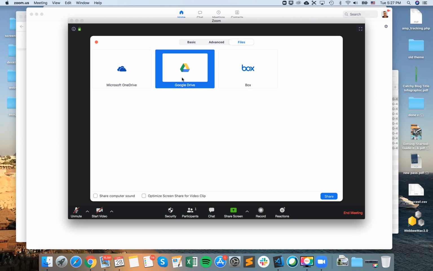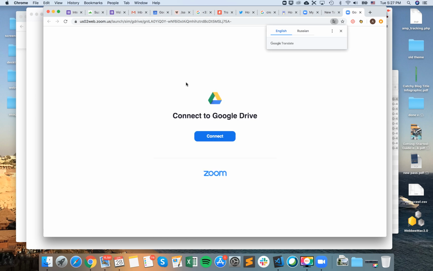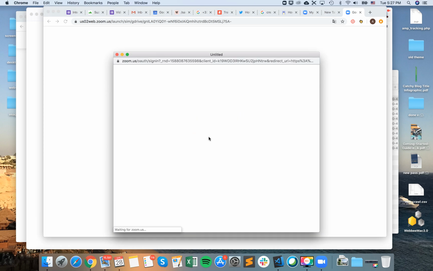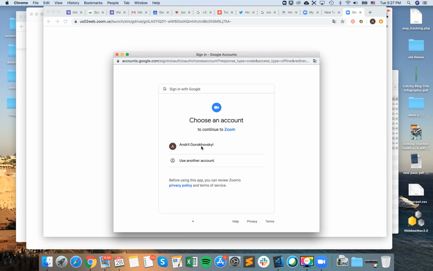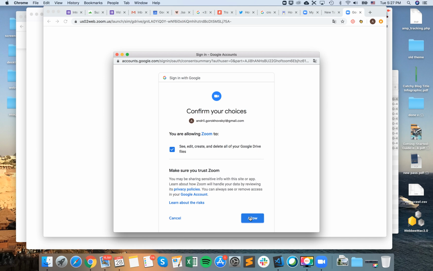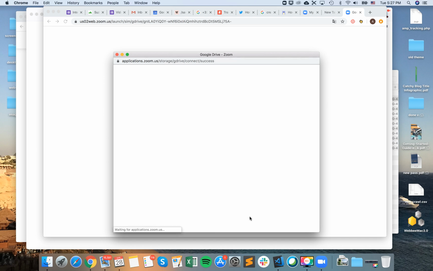go to Google Drive and just double click on that, and then you will be redirected, sorry, to your Google Drive. You need to connect Google Drive, and you will need to sign in. Okay, authorize. Then I just allow Zoom.